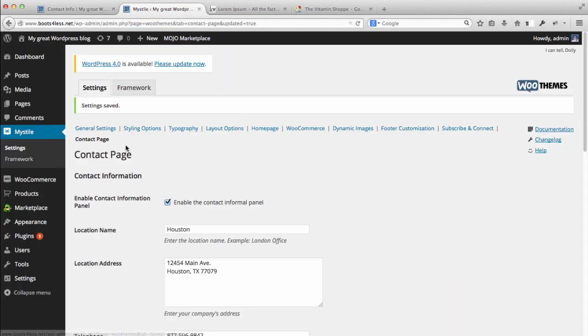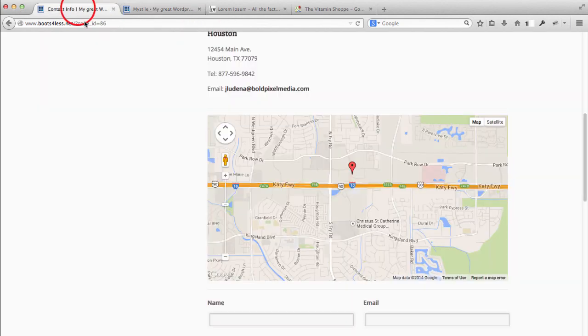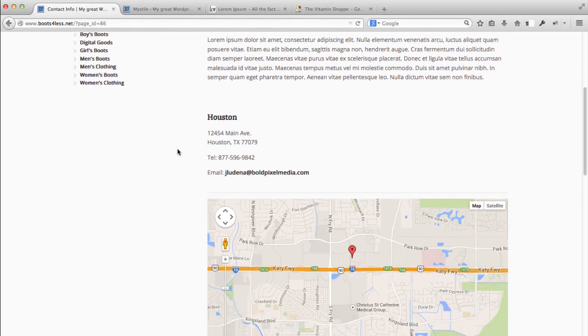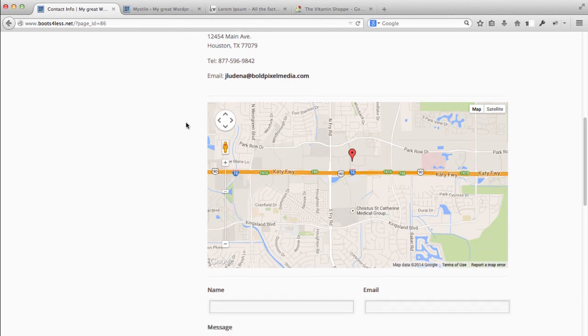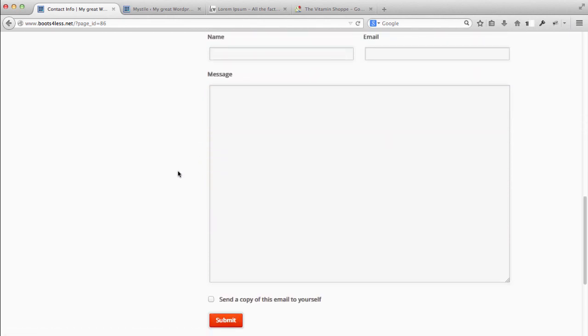All right, so that's pretty much all there is to that. Like I said, it's really great when a theme developer creates these templates for you, so you don't necessarily have to embed this code or embed a Google map within a WordPress page, or have to install any contact form plugins or anything like that.